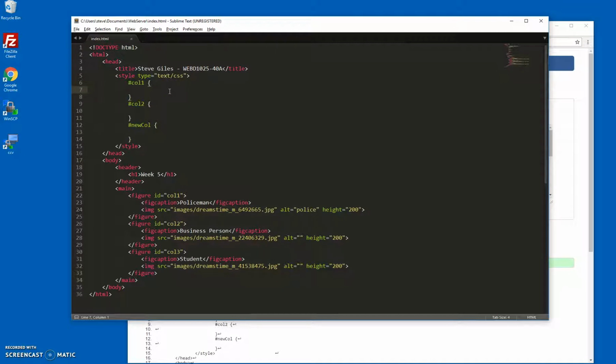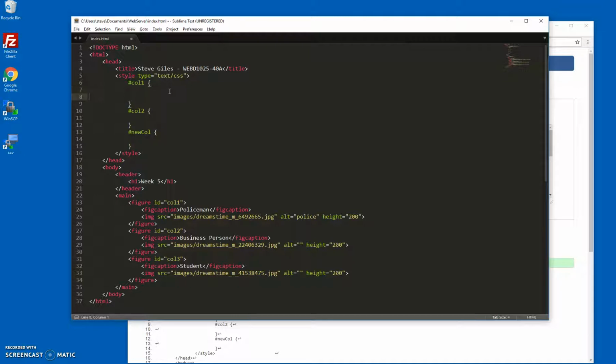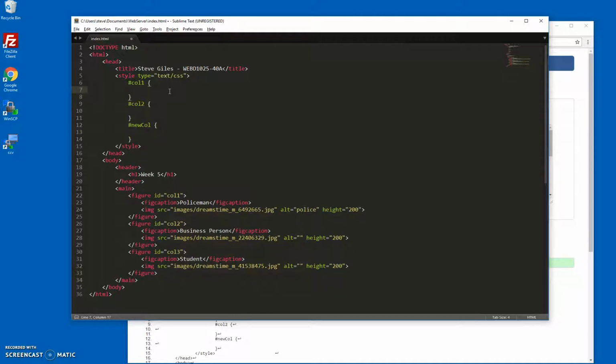So this is just like what you did in the last assignment with floating things. So we're going to float the first image to the left. We'll float the second image to the left. Alright, so we're floating the first image to the left, we're floating the second image to the left, and then the last one, we're going to stop the float. So we're going to say, hey, clear floating, we don't want to do it anymore, stop it, create a new line. And we're going to say clear left because we were floating.